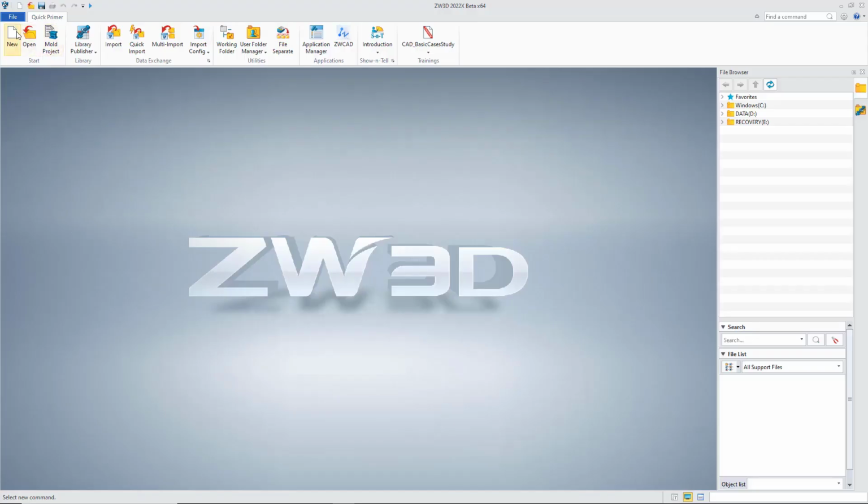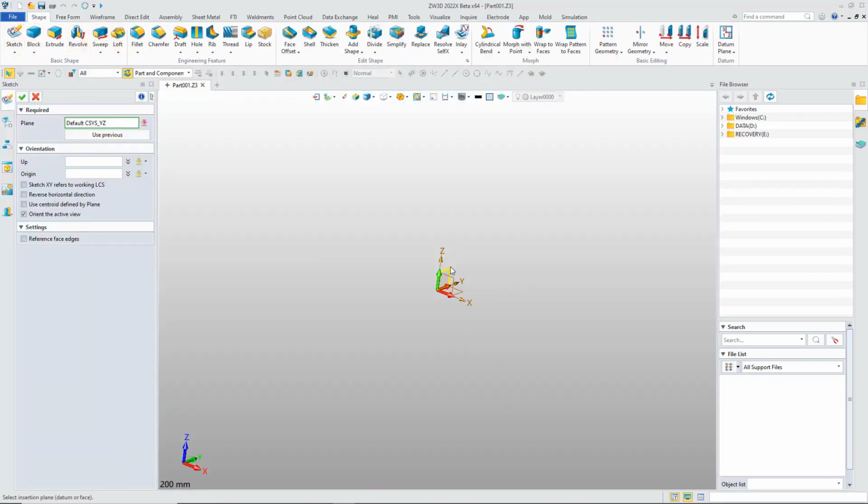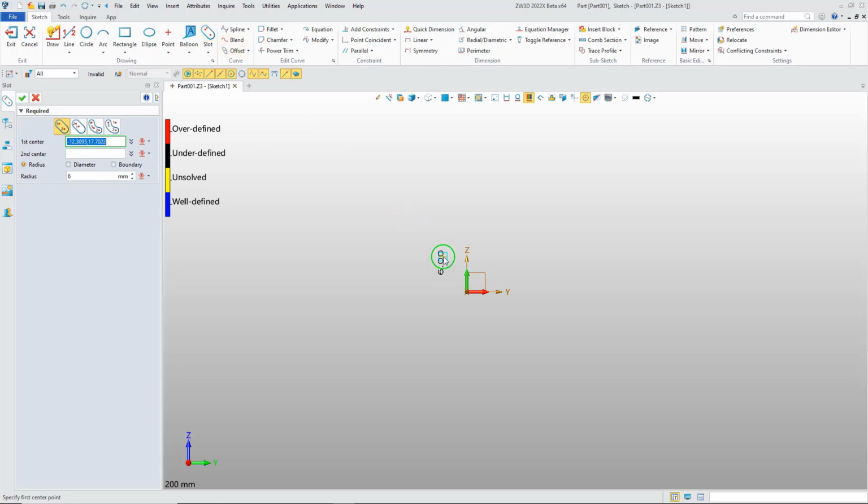So first, let me create a new file and create a sketch on the YZ datum and define the direction. First, let me insert the slot, which can be found under the Sketch ribbon tab. And let me change the radius to 14 millimeters and insert the first point to the coordinate center. And also, it will fix the position of this slot.